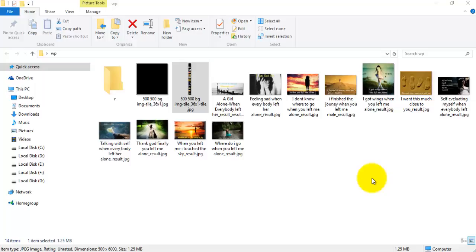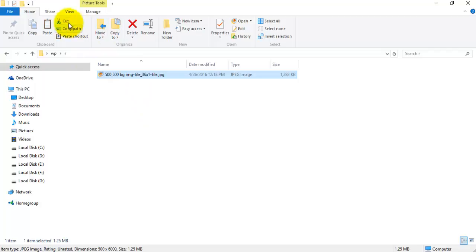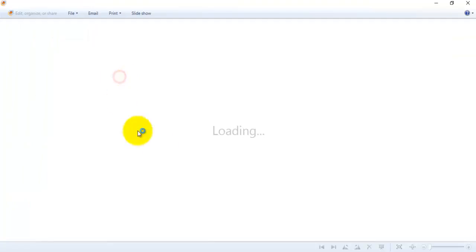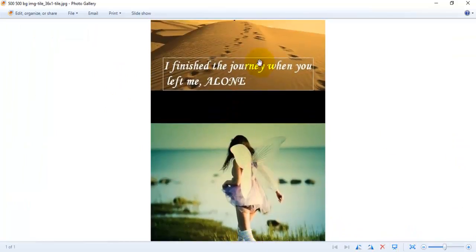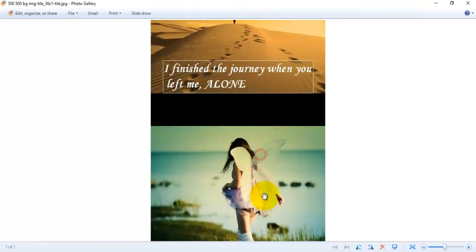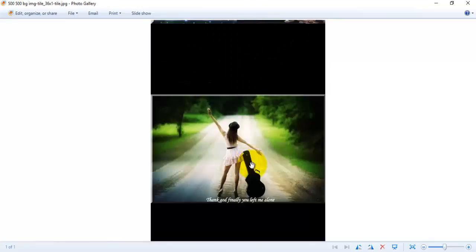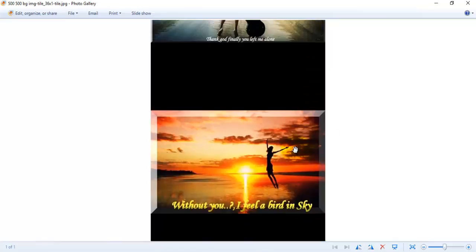How to split a large image file into multiple files. Here is the large image file with multiple images embedded as tiles. Each image is 500 by 500 dimensions. Our target is to extract these individual images to a separate folder. So how can we achieve this?